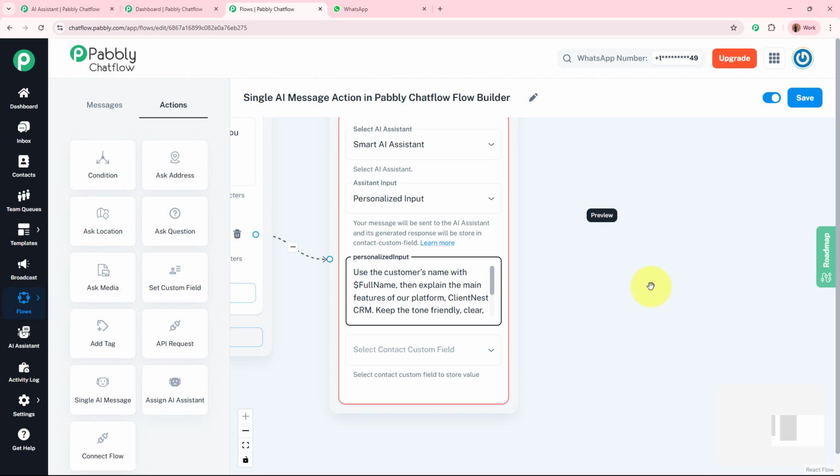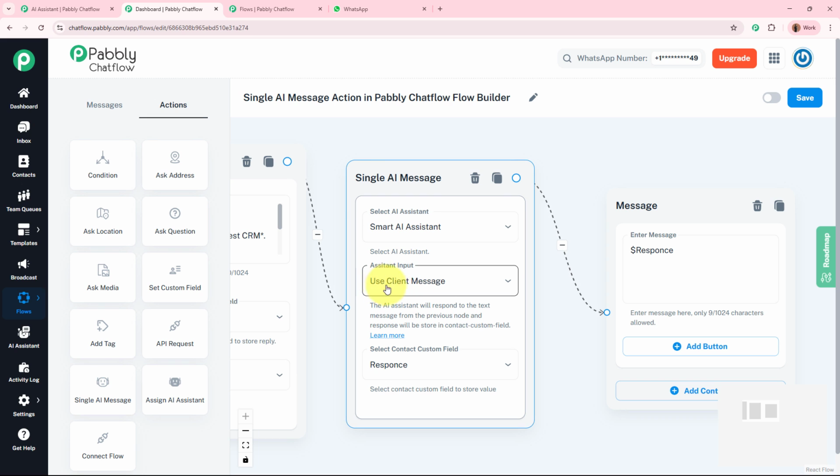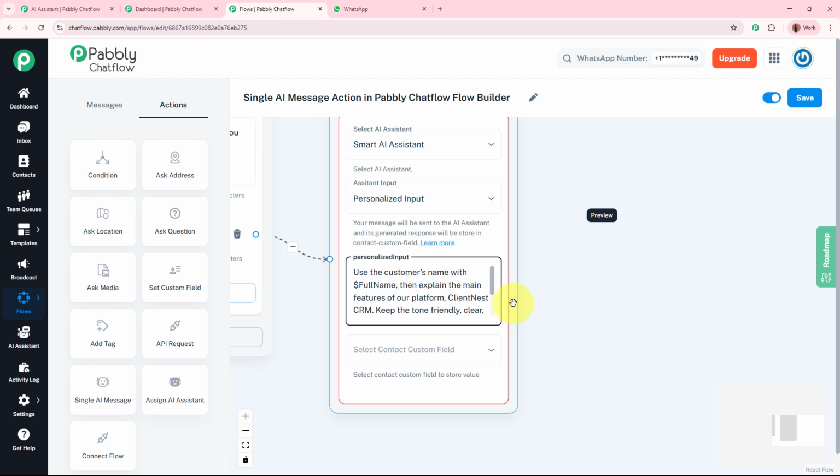If you have collected more details from your customer and you want all the details to be used in this message, you can add that in this personalized input right here. This is what is special about this personalized input assistant, because you cannot do that in this user client message right here. Okay.